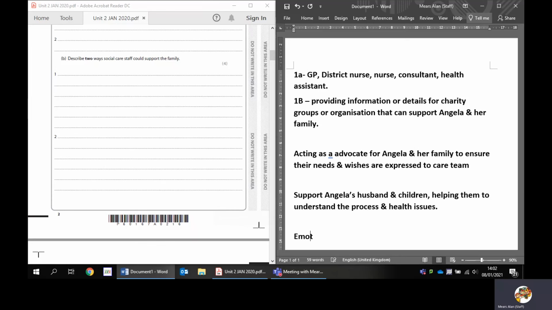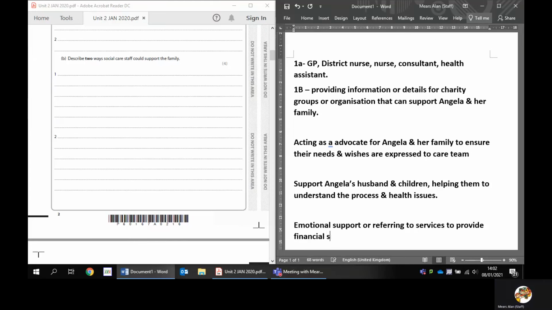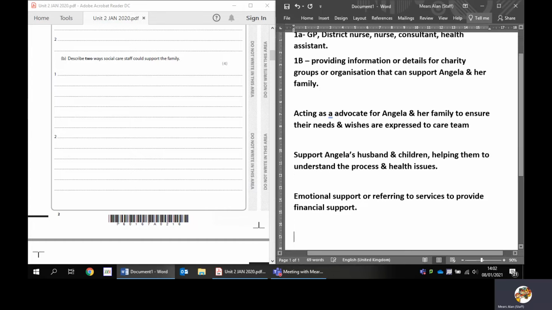I guess other things could be emotional support or referring to services to provide it. So, what would these healthcare providers do, 2 ways social care could support the family? Providing information, providing support, ensuring their wishes are expressed, helping them to understand what is happening. And again, you would just put your 2 points with a little bit of detail on them.